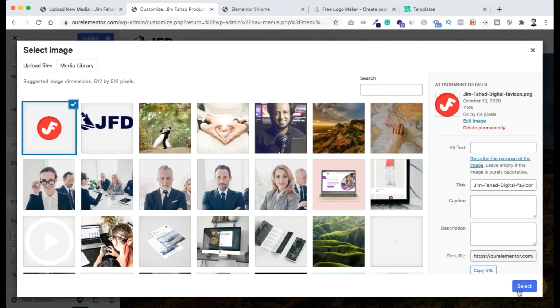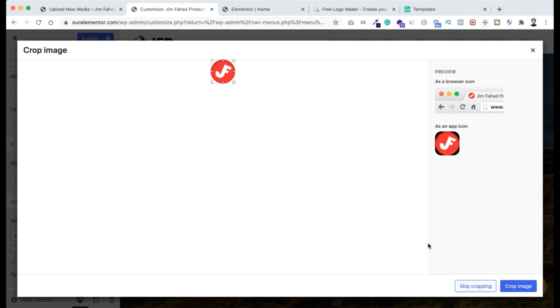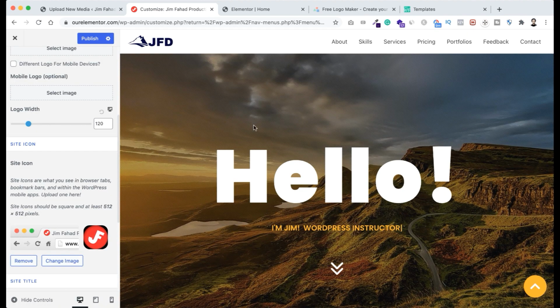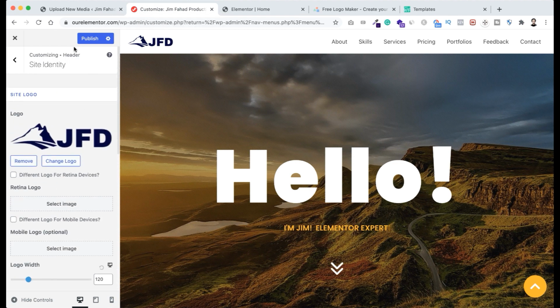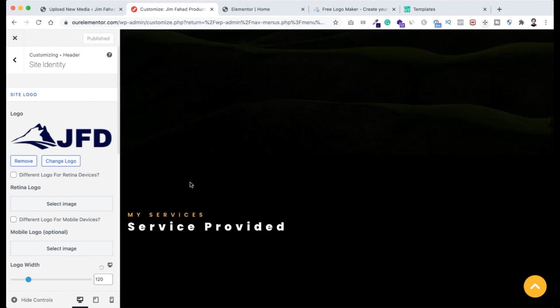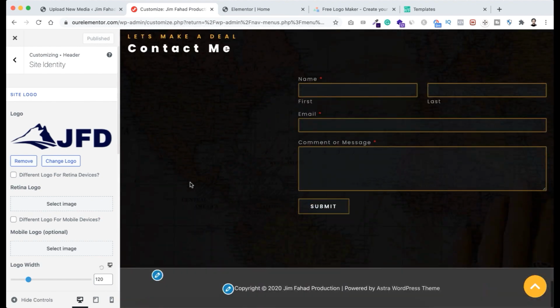Now click on select. And I don't want to crop it, so I'm clicking here skip cropping. Here you go, we can see the favicon at the top of our browser. Cool, so when you are happy with it, just from top click here on publish to save your work. And now the last thing, I wanted to show you how to change your footer text.